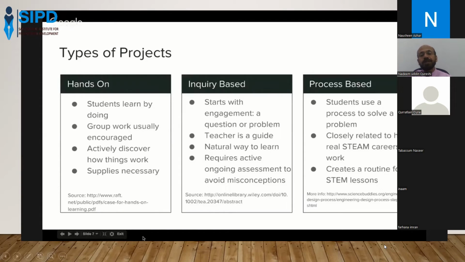When we talk about inquiry based, it starts with engagement, a question or problem. You provide them with a question, a task which they have to answer, and related to that question, you start giving them some probing questions. Here, the teacher is a guide, and you have to perform your role. The natural way to learn is the next thing, because in books they only have text, they don't have experience of interacting with their environment. So in that way, you provide them with a real environment. What other things are required? Require active ongoing assessment to avoid misconceptions. You have to check their understanding by asking questions, how they can bring in new things they haven't heard about.